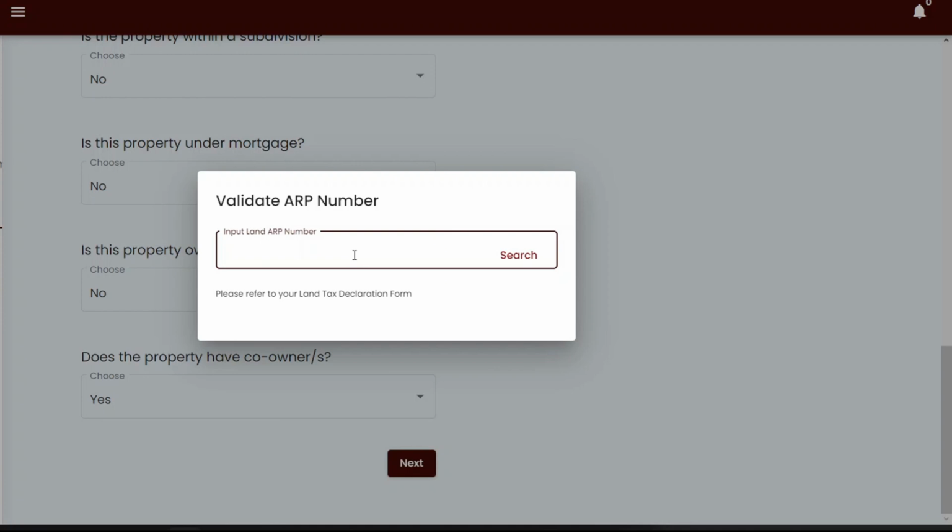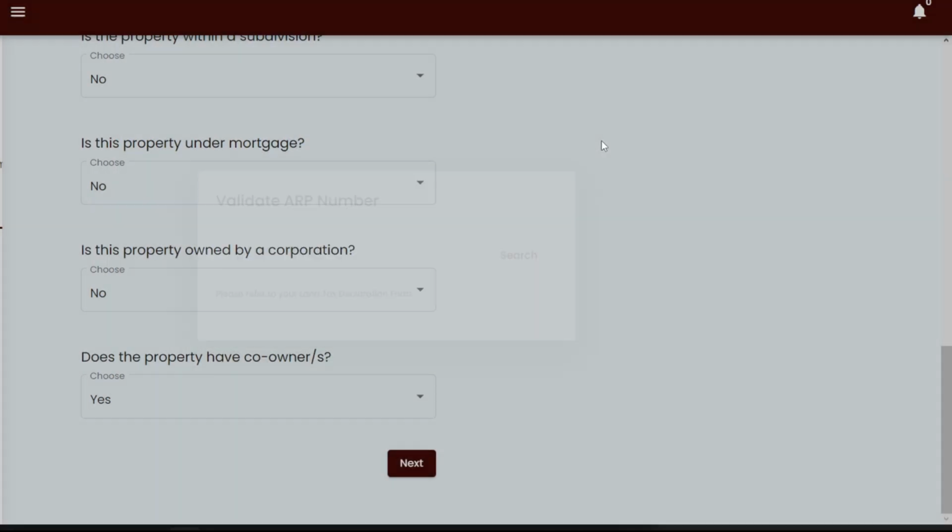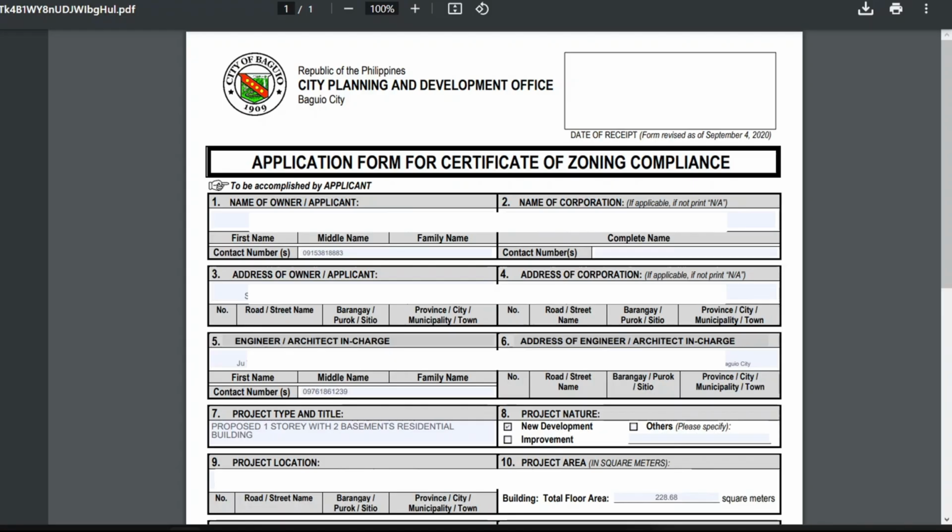Now you wouldn't be able to proceed if you do not have the lot title, because that's where you will get the ARP number in the tax declaration. However, if you choose to proceed, the first form will look like this.